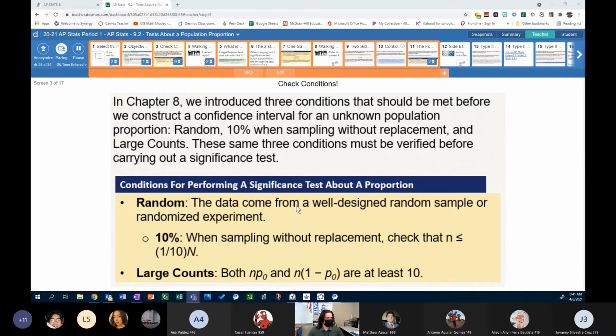With performing a significance test about a population, we must check the conditions that it is random, the 10% condition is satisfied when sampling without replacement, and that the large counts condition has been satisfied. Meaning there are at least 10 successes and failures in our sample, depending on how we're defining a success or a failure. So: random, 10%, large counts. Same 3 conditions we had to check for a confidence interval.